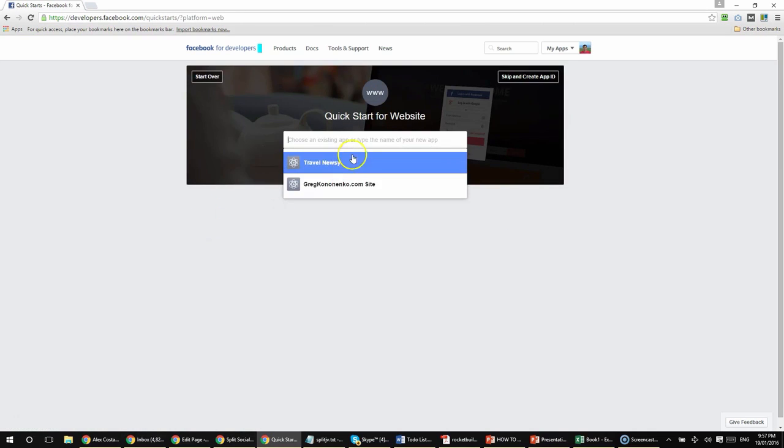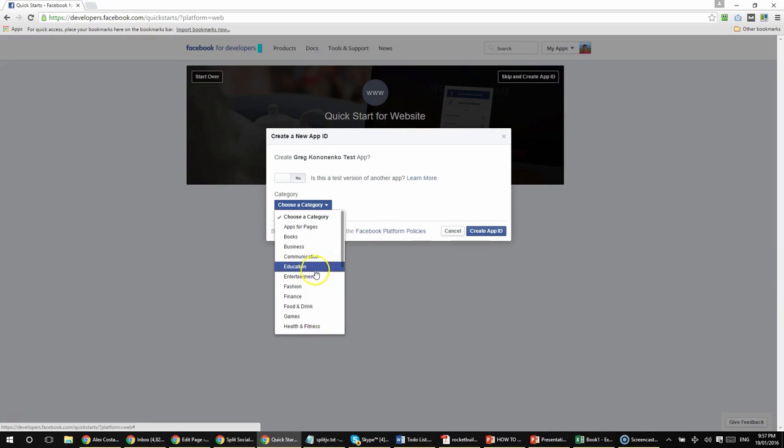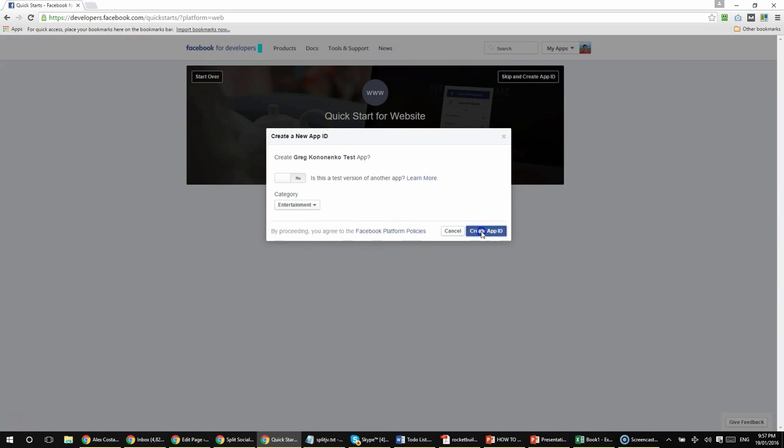So you would choose website, and then you would type the name of whatever you're trying to create. So let's say Greg Kononenko test. Okay, and then you would say create new app ID. Is this a test version of another app? No. Categories, you would choose your category, whatever it might be, and you would say create app ID.